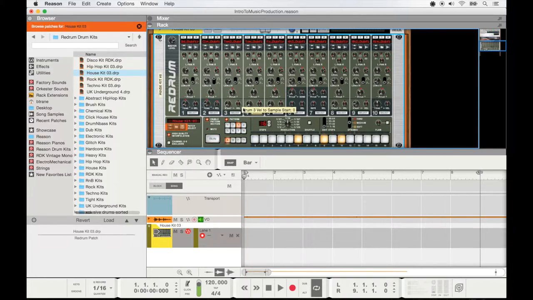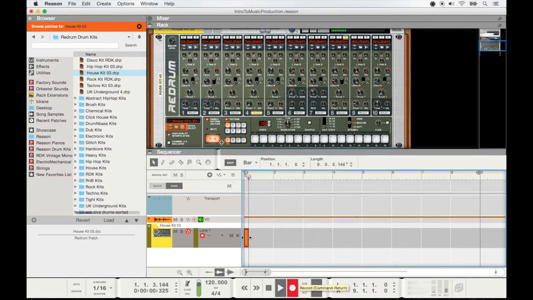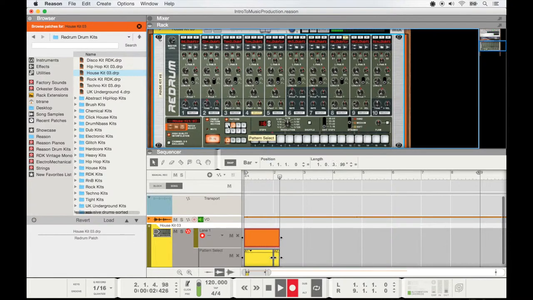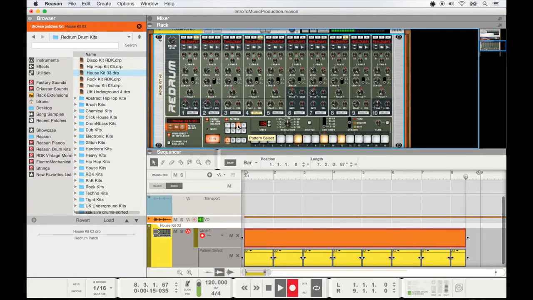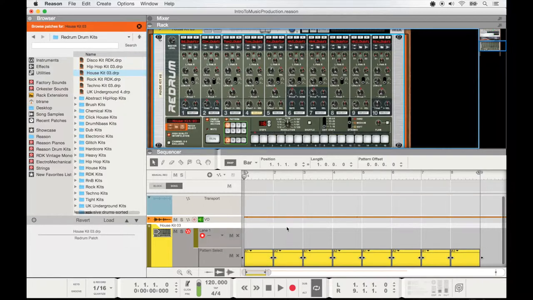All right, that'll work. So now I'm going to take these three patterns and switch between them as I record, and Reason's going to remember all that stuff down here. So I'm going to start with pattern A1. There we go. We've got a nice 8-bar loop already.